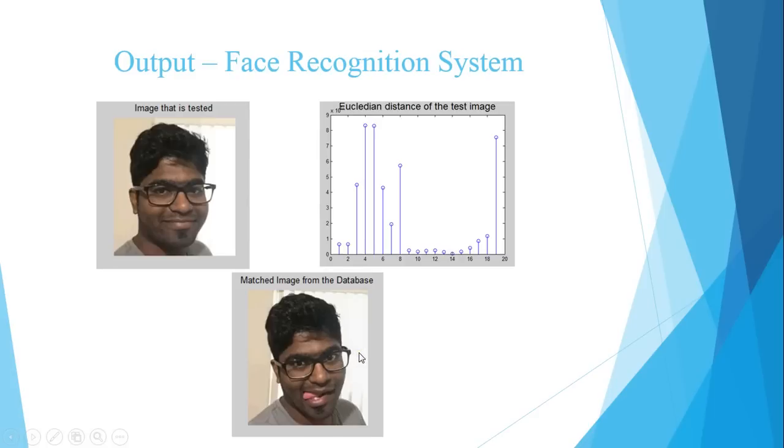As you can see, this subject has spectacles, and the face recognition system is so effective that it can still match the image from the database. And also, even though it's the image of the same person, we can see that the person is showing different expressions, but this system is still able to recognize that.